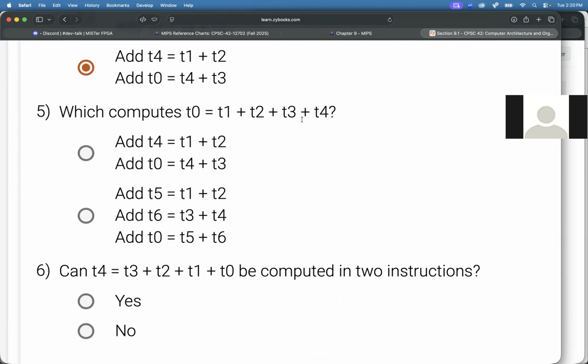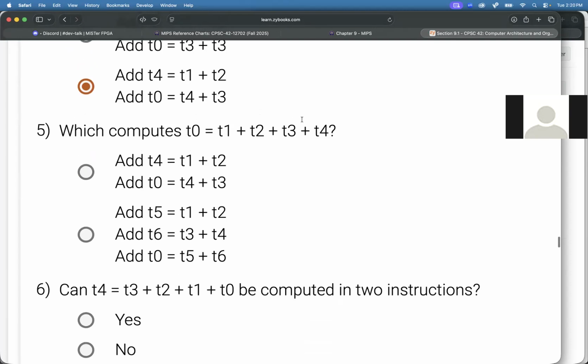Kind of the same thing here. If you wanted to add T1, T2, T3, T4, how would you do it? This does T1 and T2, puts it in T4. Now we've lost the original T4, so this is wrong.